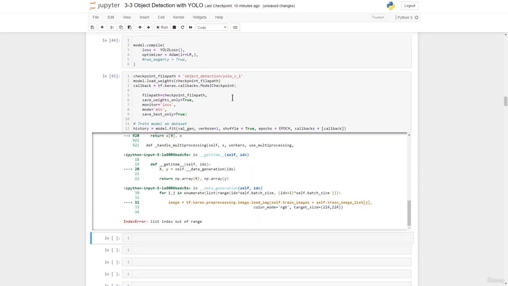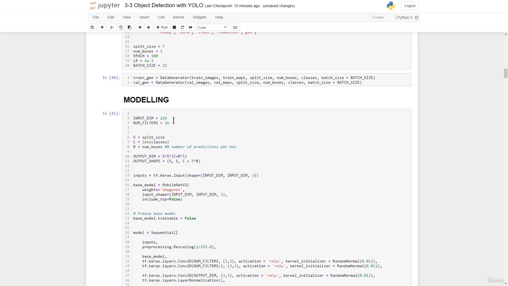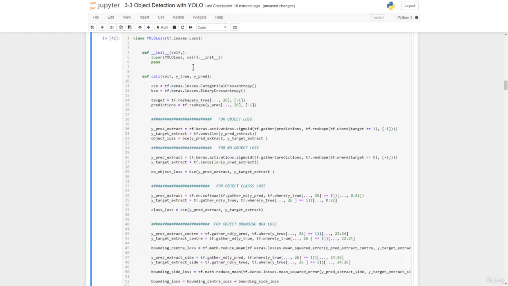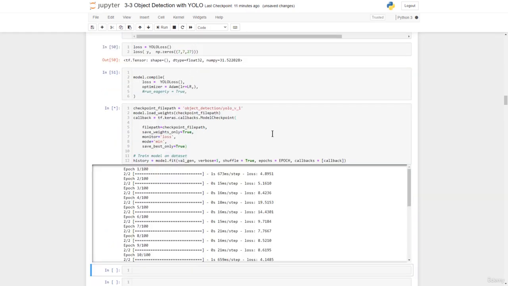We have this error because the batch size is too large. So let's reduce the batch size. Actually, we have 6 values, so we could say a batch size of 3. Run this now again, and this is what we get.